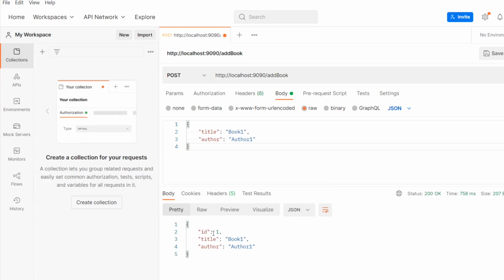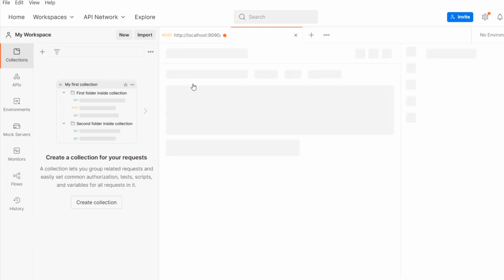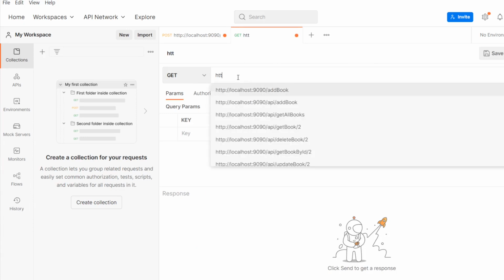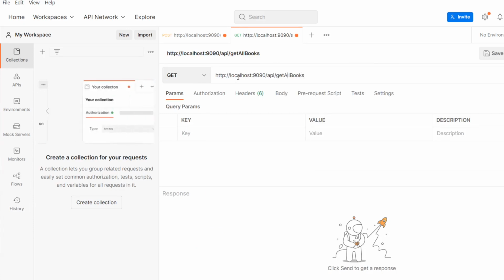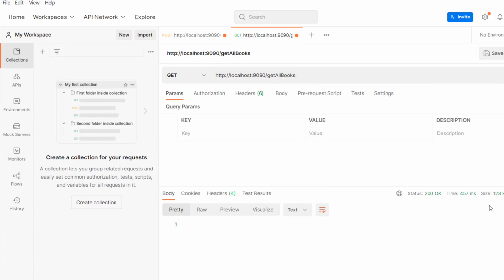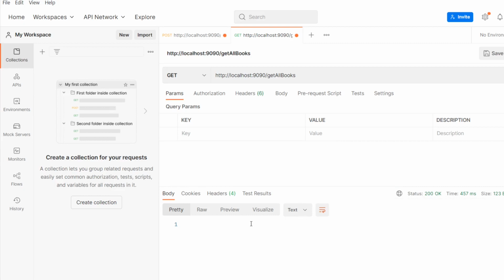As you can see, we got the data back with the ID. Now let's try to create another one. So now we got the other one also. Now let's see what we have. So this is going to be our GET request. So get all books. Now let's see what we have. So it sent us back 200, okay, but we didn't get any data. Now let's see what we have done wrong.